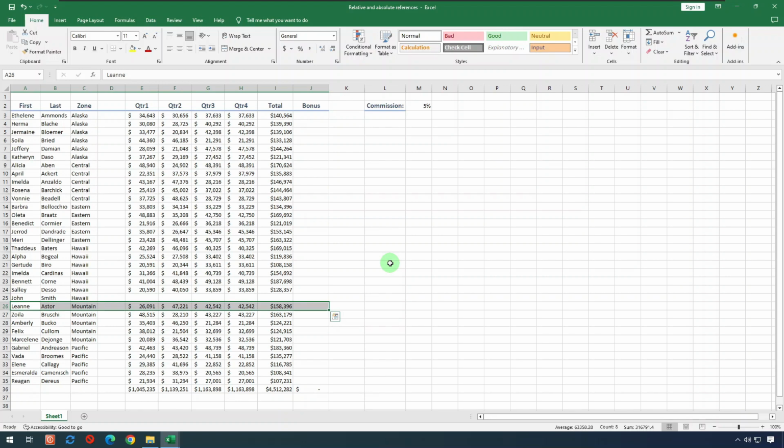And the final thing we're going to look at is hiding. Now, hiding can be useful if you just want to move data out of the way and you don't want it shown on the sheet. It's still there, but it just doesn't show.